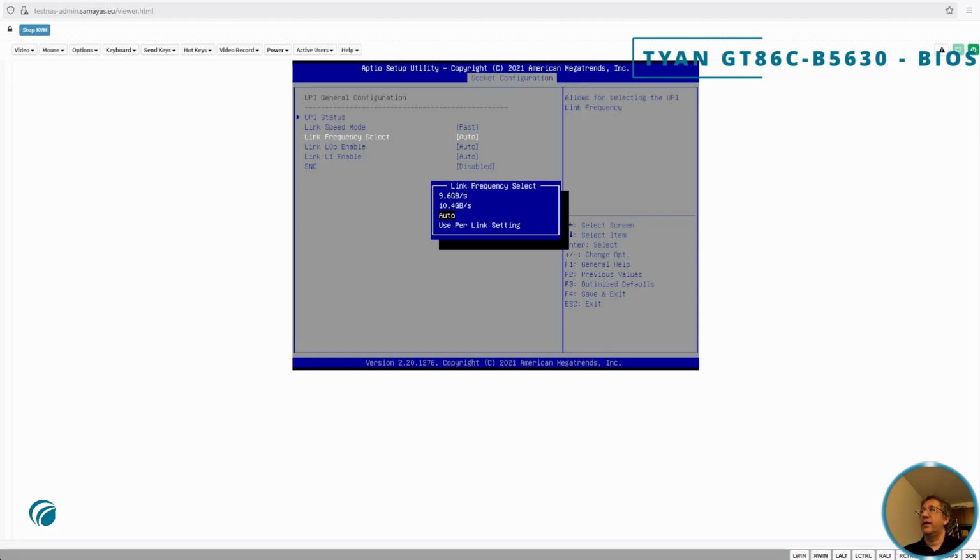So the UPI link frequency select allows us to determine the operating frequency of Intel Ultra Path Interconnect. And currently we have the choice between Auto, 9.6 GT, 10.4 GT, or Use per link setting. Auto is the default and recommended value. Putting it on the maximum value is only advised on systems with heavy workloads.